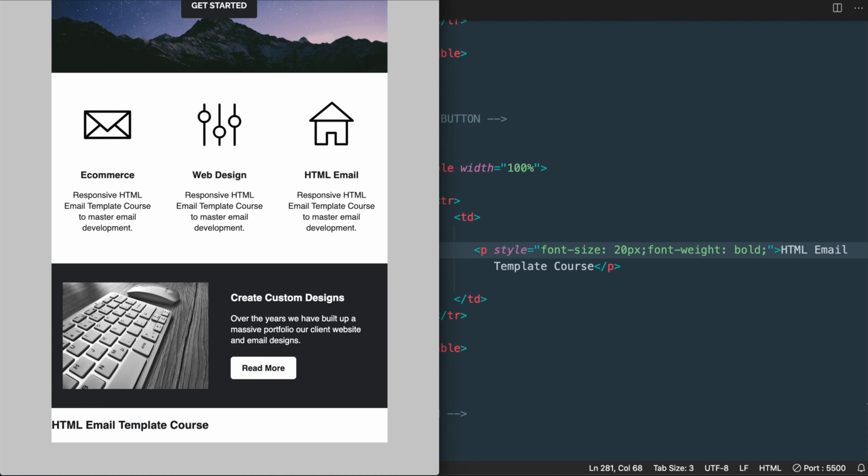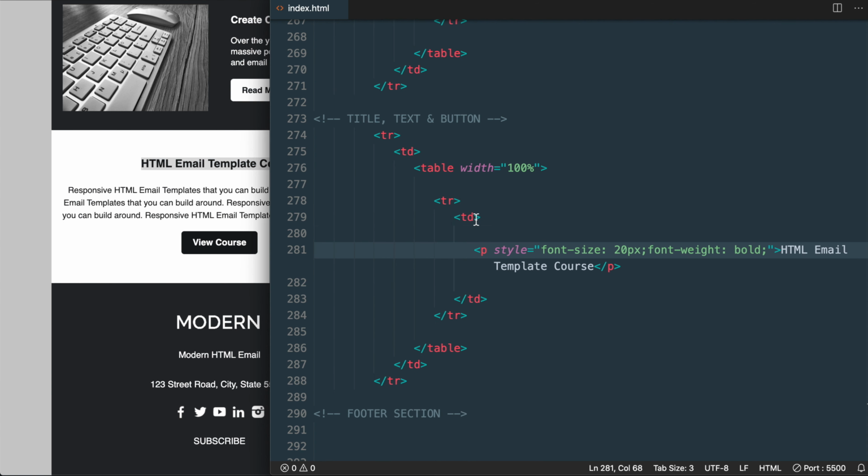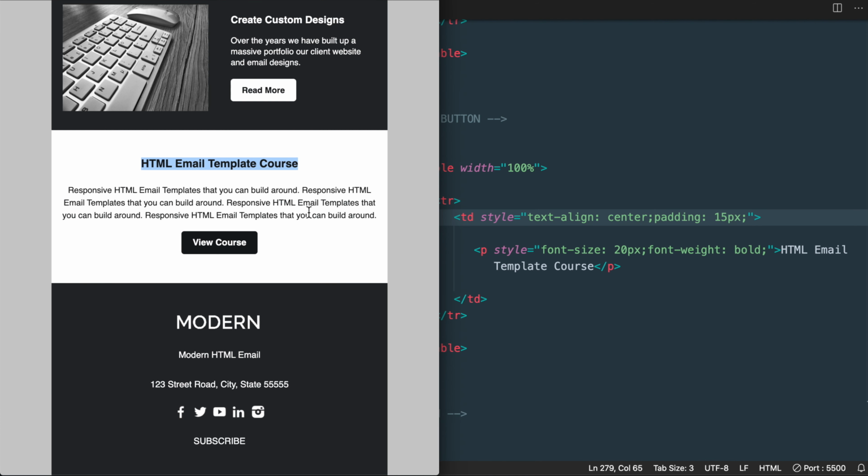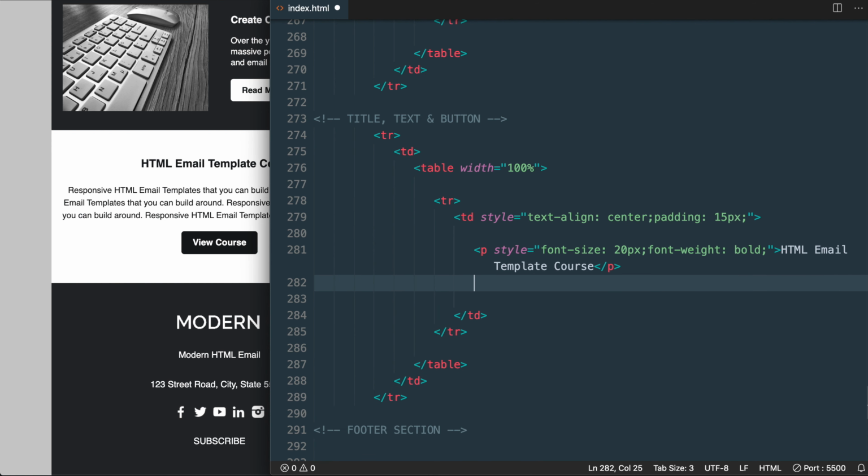And then to center this text, what we'll do is add that to this table data tag with text-align center. And then we can also add some padding off to the left and right, or all around rather, with padding 15 pixels to keep the text from the edges of the template. So now we can go about adding the paragraph text that appears underneath this text.